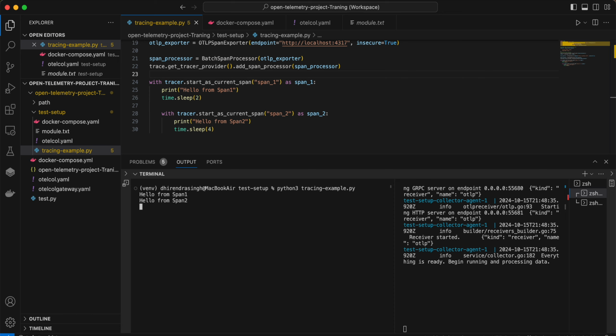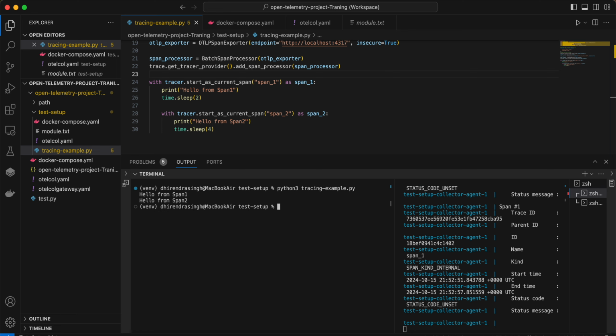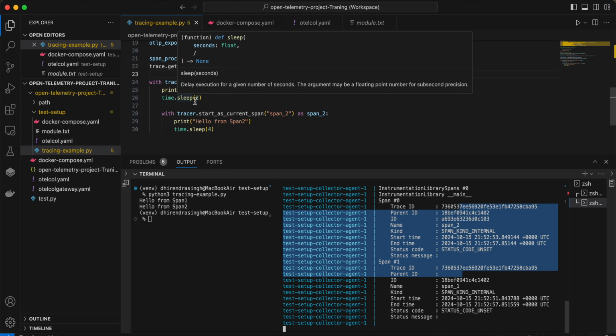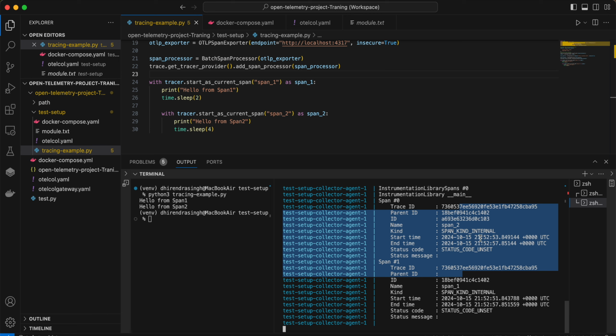Hello from span 1, span 2, and then it hit. Good. Here you can see the span which I have generated. In the next video we are going to send this span. So we have generated it from Python code and it was sent successfully to the otel collector.